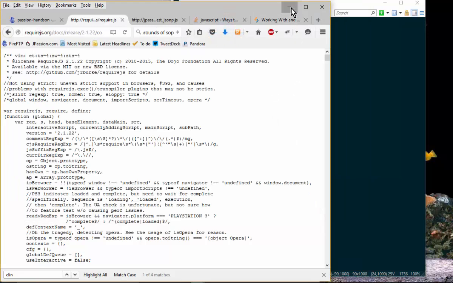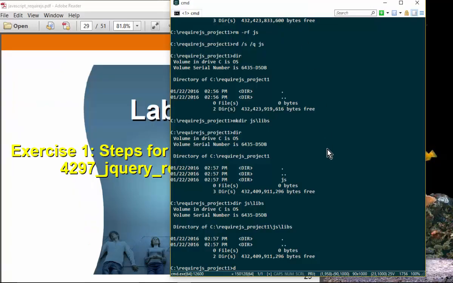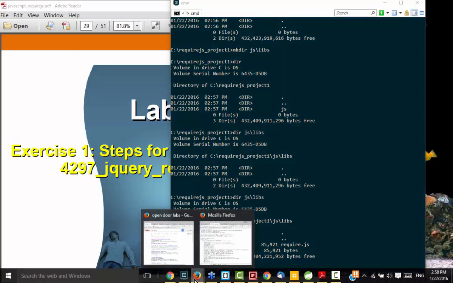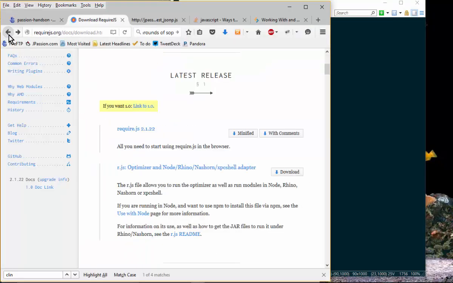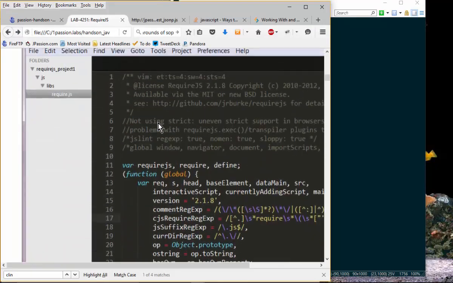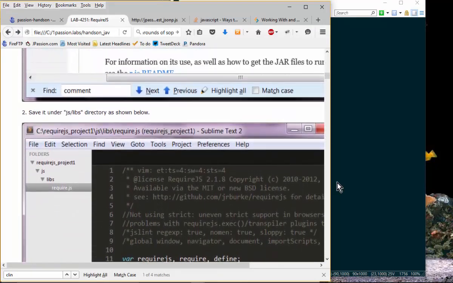Okay, so now if I see, I should have require.js downloaded. So we just did that. In fact, you can take a look at it if you want to.